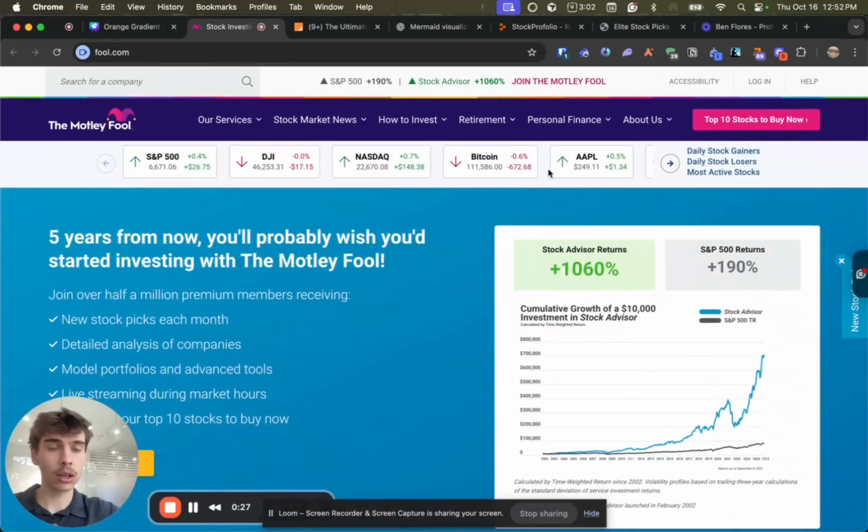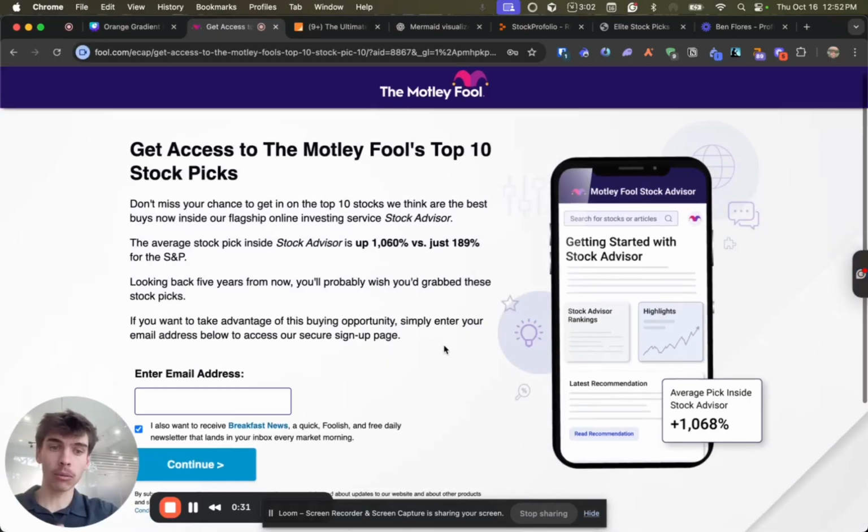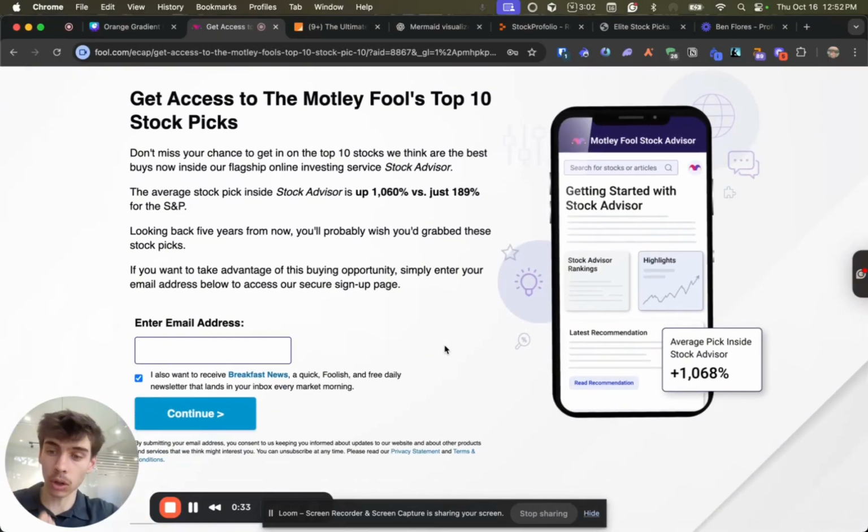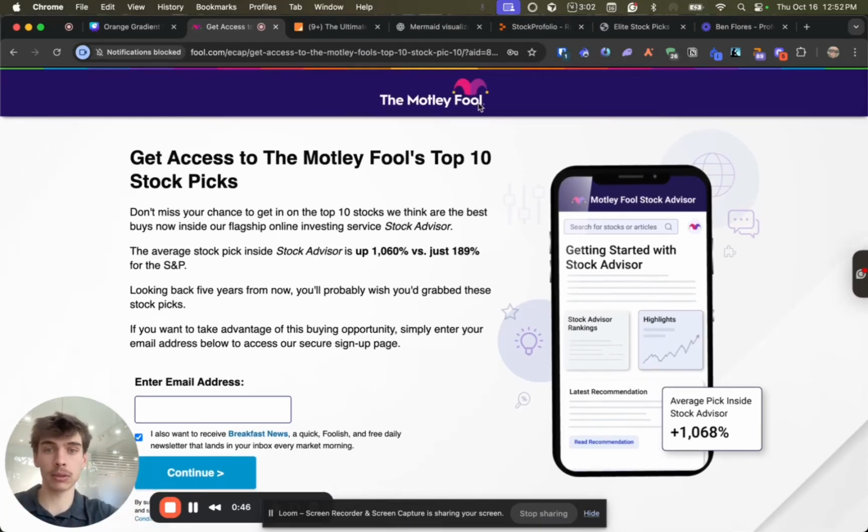The product is really simple. It's simply a platform on the internet where you have stock advisory analysis. You just pay, you enter your email address, you receive newsletters and stuff like this, and you have analysis of stocks and portfolios that you can just copy paste, right? So this is the kind of thing we want to do.